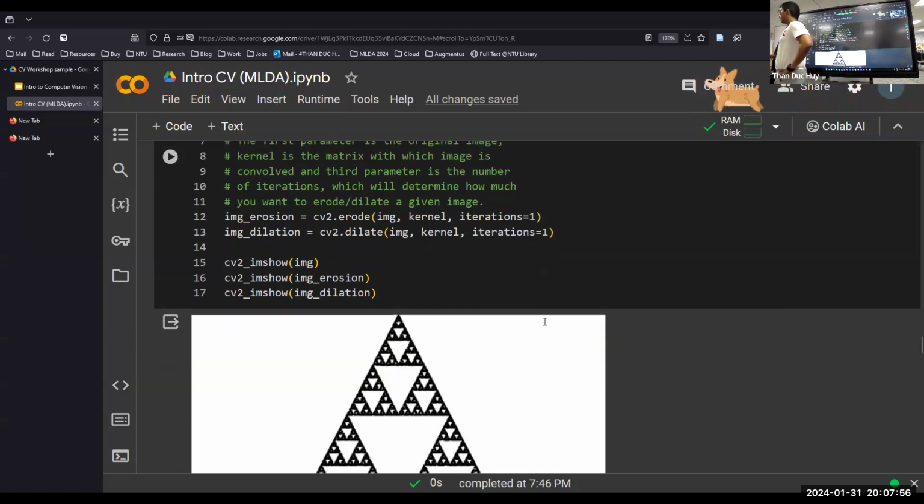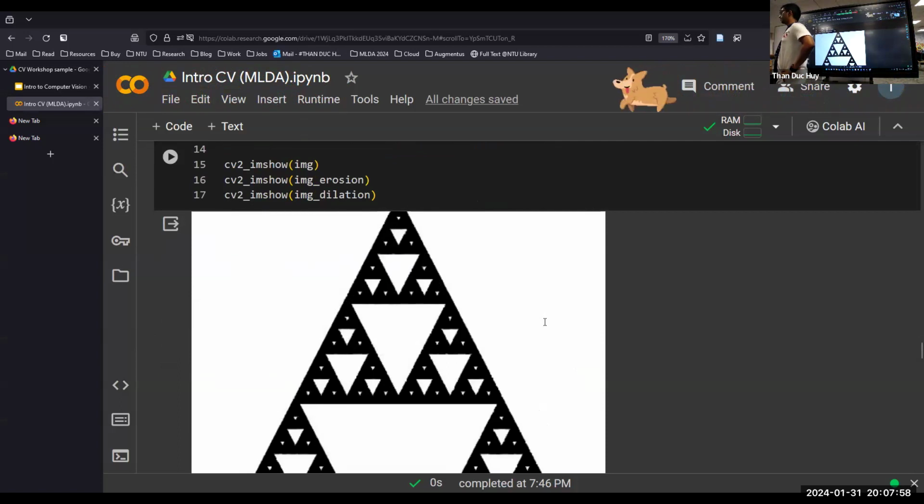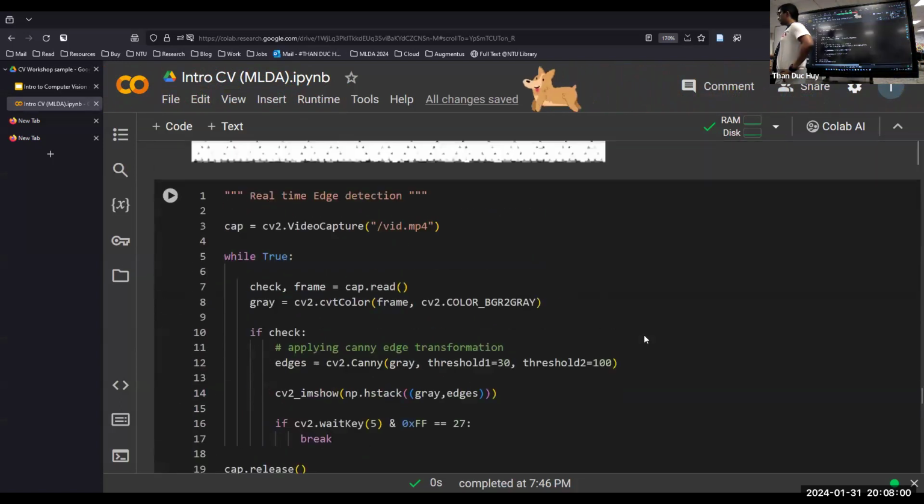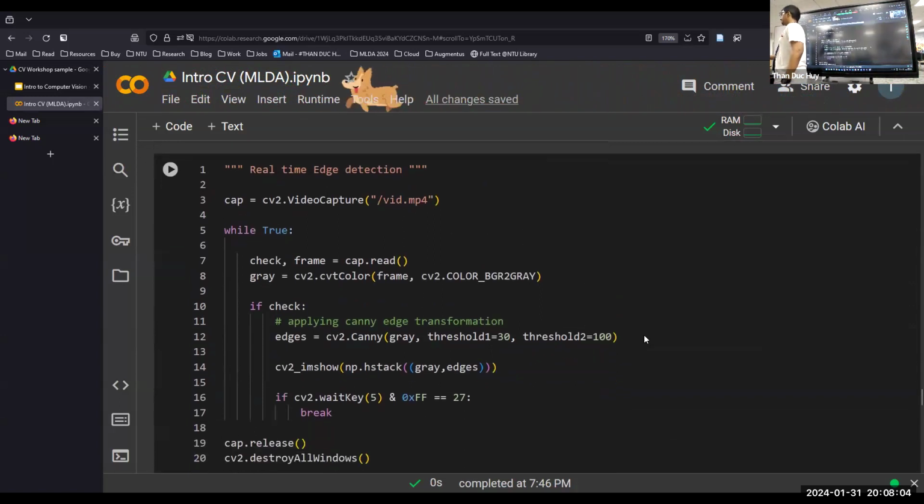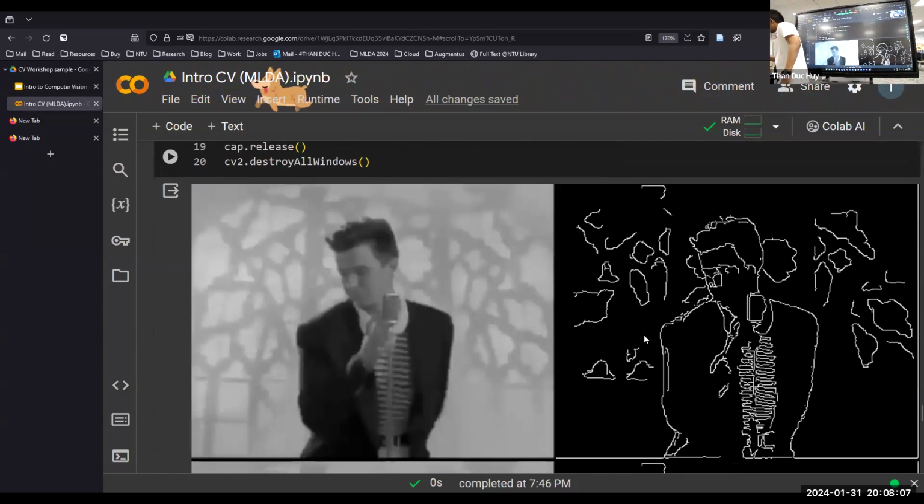So you can try executing it and you will get something similar to this. And moving on, talking about edge detection. Now let's look at this.